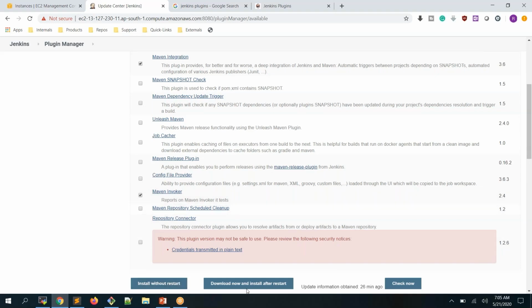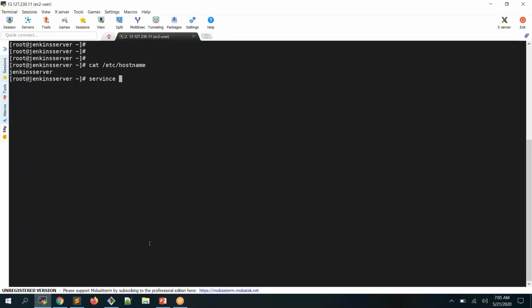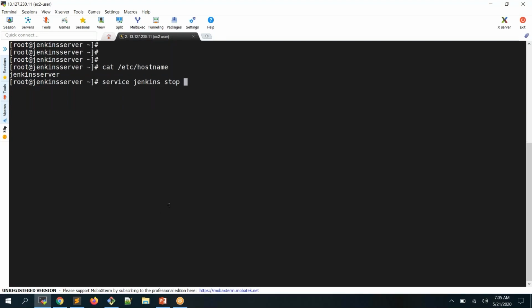Next, install without restart and download now and install after restart. So these two are the options. What you can tell your Jenkins is that you can choose install without restart, which means right now it is going to install it. Download and install after restart: if you choose this option, it downloads the plugin, but it won't install until you restart your Jenkins services. Not the server, Jenkins services. Jenkins services means this Jenkins application. You can go here and run service Jenkins stop and service Jenkins start. If you do, then it is going to install that particular plugin.